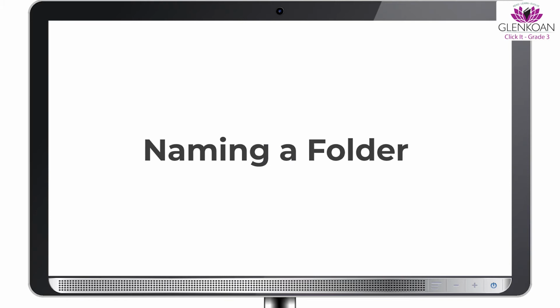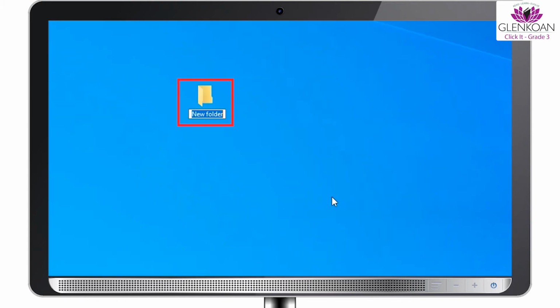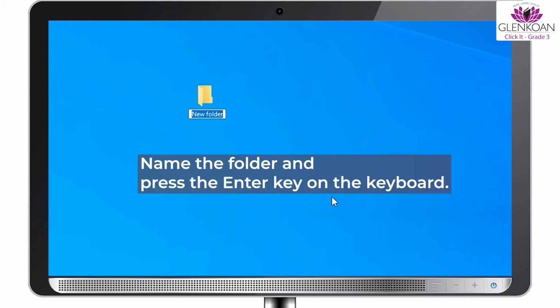When we create a new folder on the desktop, it is named as New Folder and allows us to enter the name of the folder. Name the folder and press the Enter key on the keyboard. For example, here our folder is called My Folder.